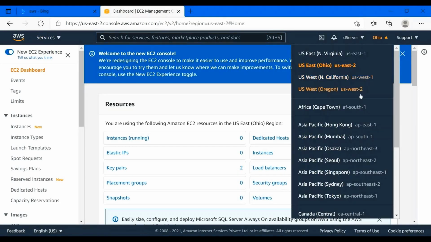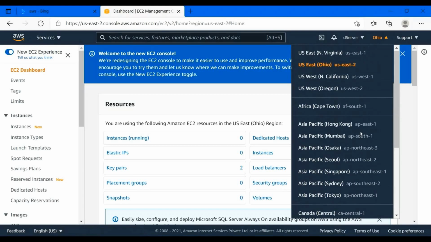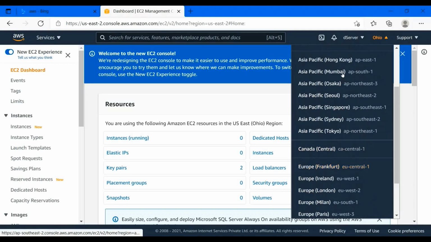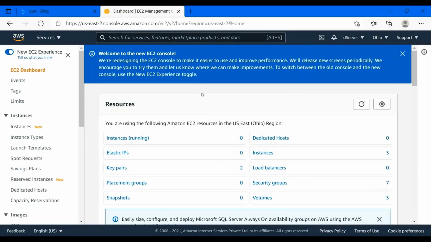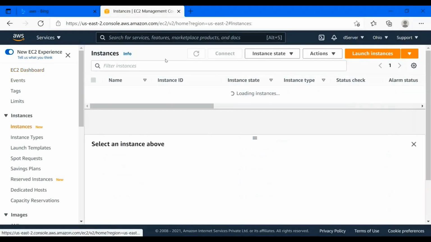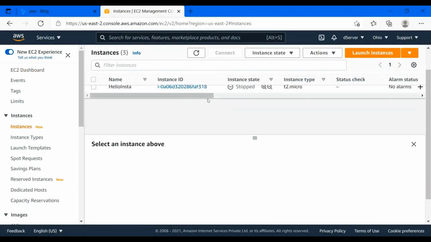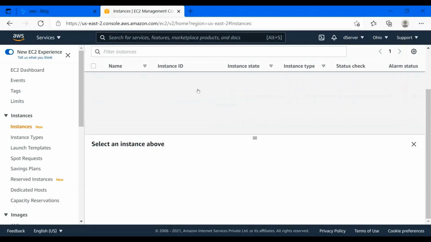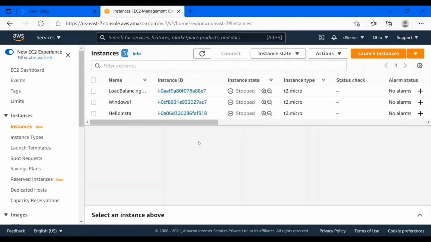Here we can see all 25 data centers of AWS across the world. Right now it is showing Ohio, but I'm living in Mumbai, so that should be selected. These are the instances that are running, 0 instances running right now. These are the already created load balancers and instances. There are 3 instances. If you are new, you will see 0 instances only. So we'll start with creating a new instance.